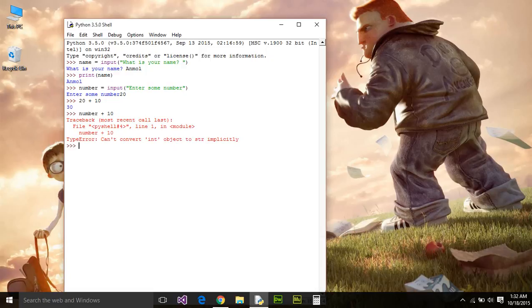For that it is just simple, use the int function, type in the number. Now this number is converted to int, then just give plus and 10. This is what you would be needing, and this you would get, final 30.